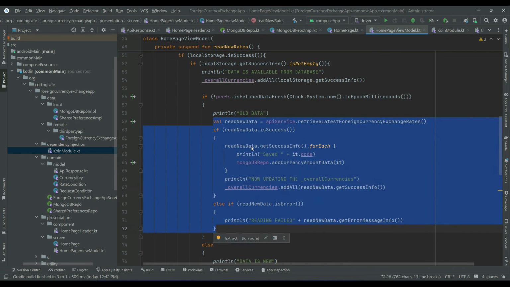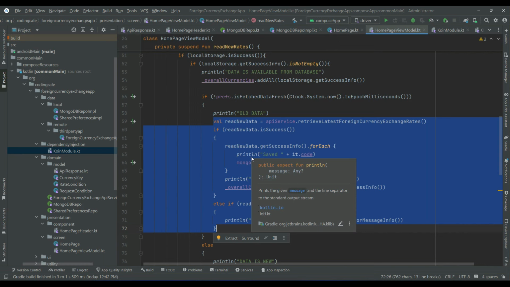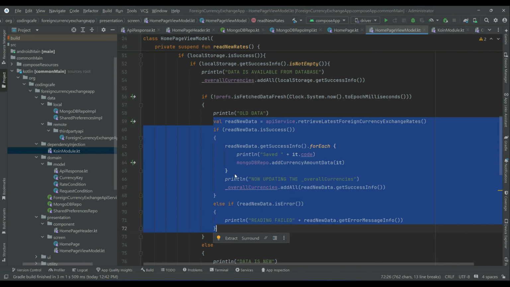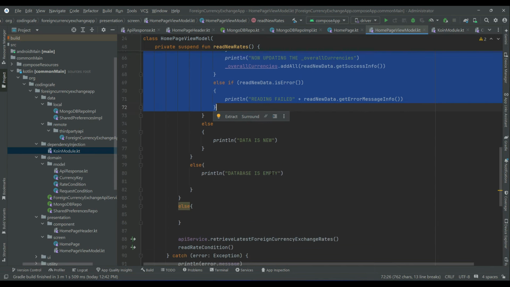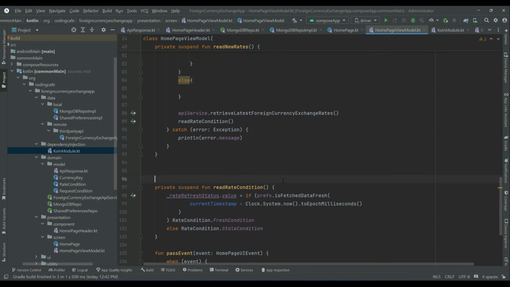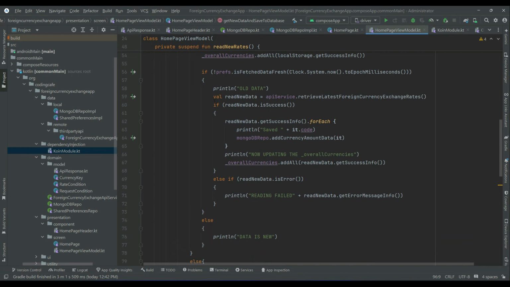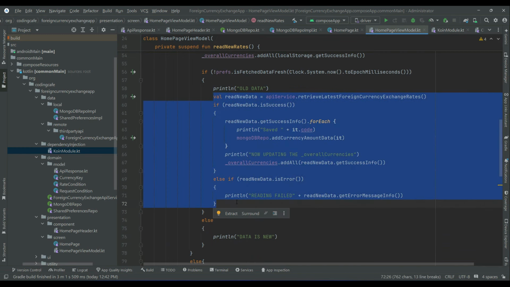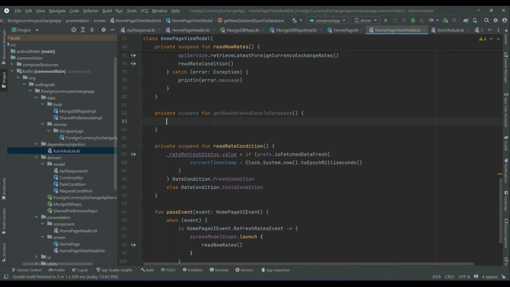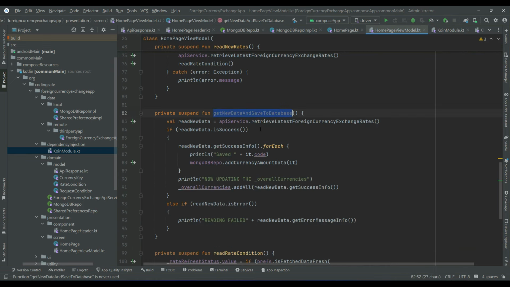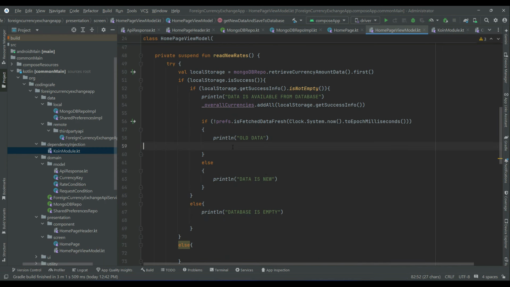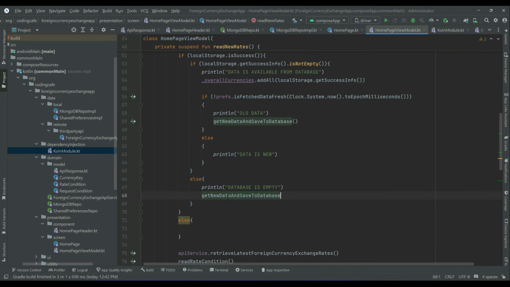So instead of copy pasting the same code, we are going to follow the professional way of writing code, which is to make it reusable. We will make this code reusable. So what we can do here, we are going to implement another function. We will implement a method by the name get new data and save to database, which means save to local storage. So we will cut this code from here, Control X, and paste it in here. So now we just need to call this method here and then here as well.